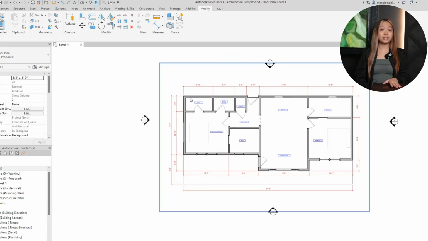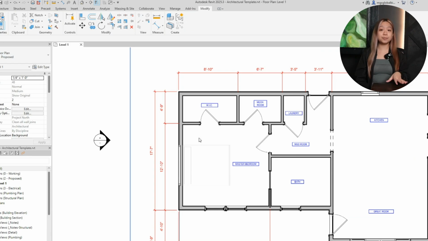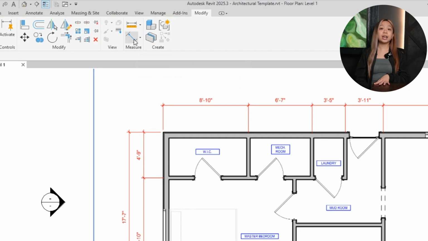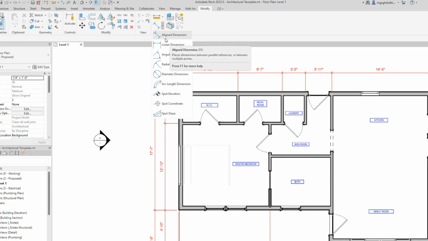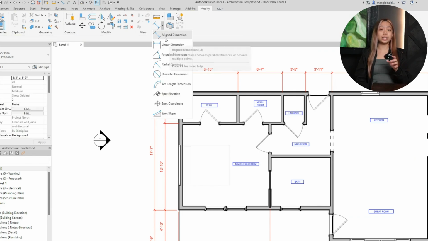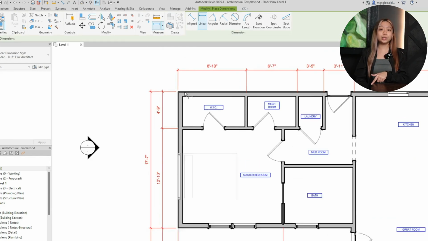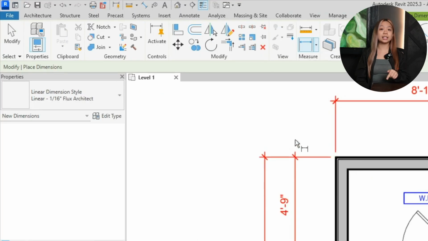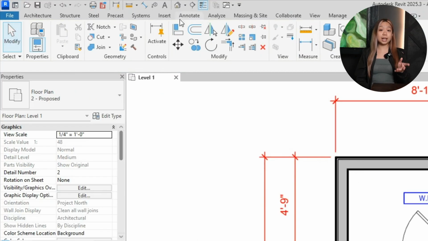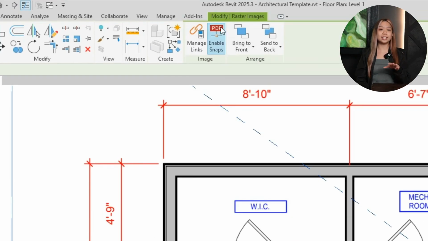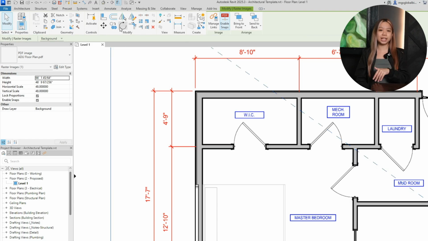So after doing that, go ahead and click Line Dimension in the Measure tab. And before adjusting the scales, we want to enable snaps. To do this, click on Modify and click on your PDF. You'll see the Enable Snaps option under Image, and now you can snap your measurements in place.